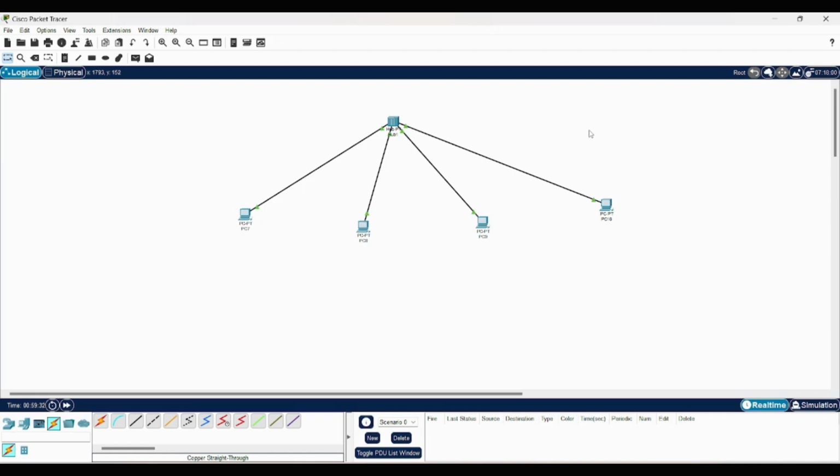So a hub basically works at the physical layer of the OSI model, right? We know there are 7 layers in the OSI model. A hub actually works at the physical layer. It is generally used for setting up a LAN.